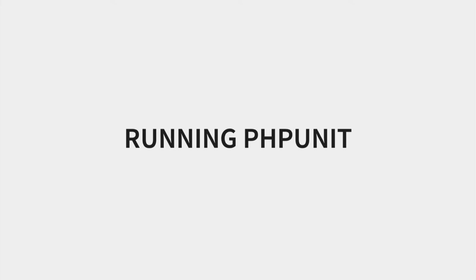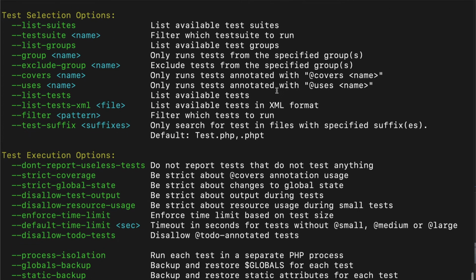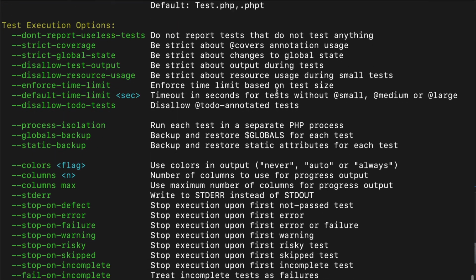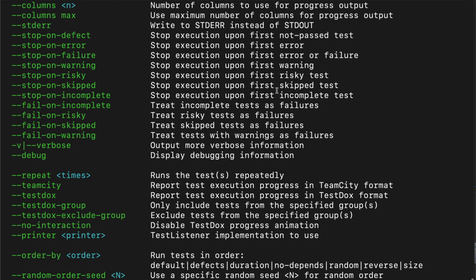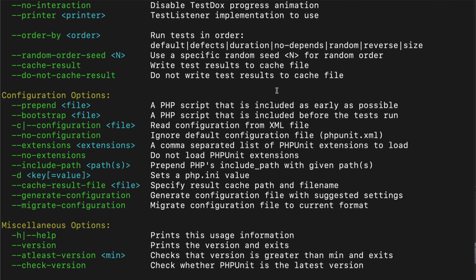Running PHPUnit. PHPUnit is a command line tool, and as a command line tool, there are lots of parameters that make it super powerful. This power allows us to run just some of our tests depending on how we call PHPUnit. Here are some of the ones we use most often. We can run PHPUnit without any parameters and it will run all of our tests. This is how we'll run it before we deploy our changes to production.